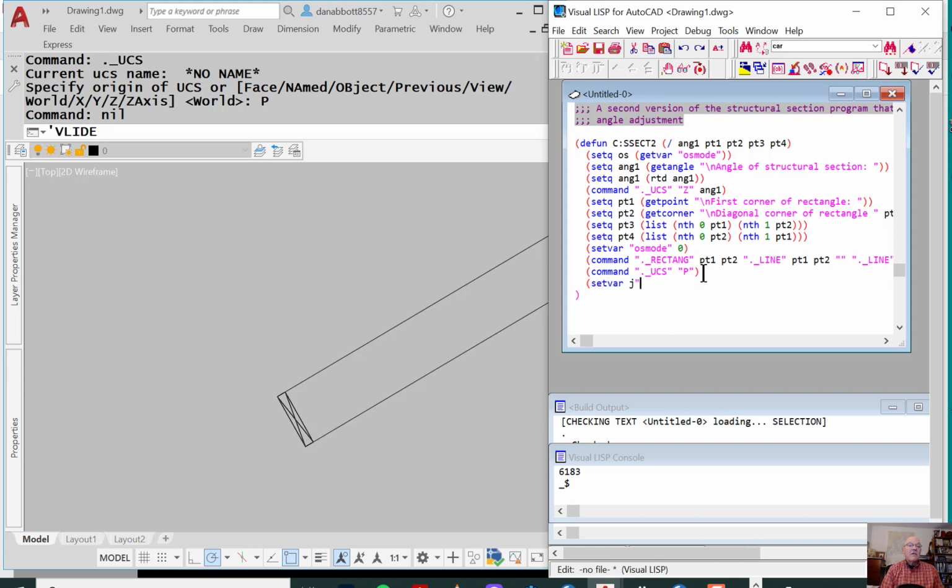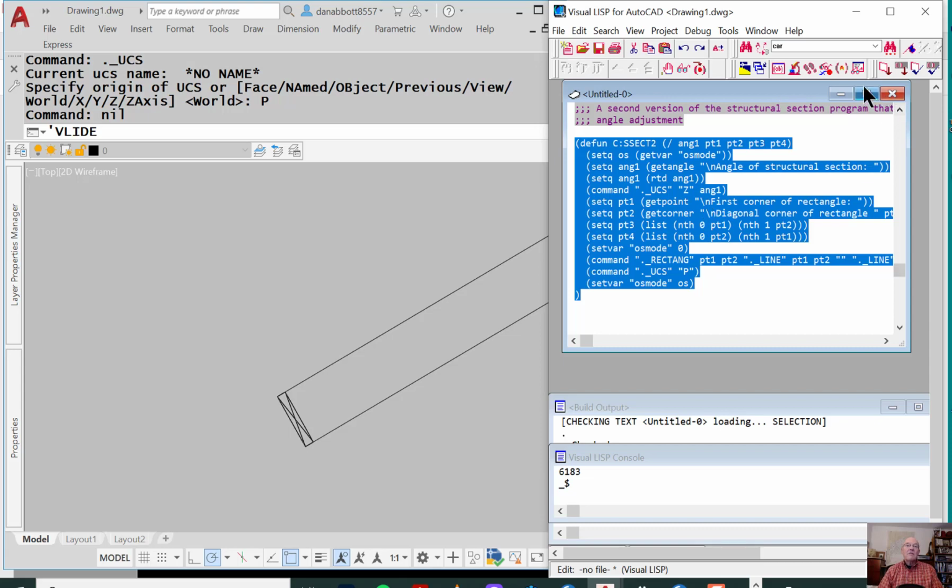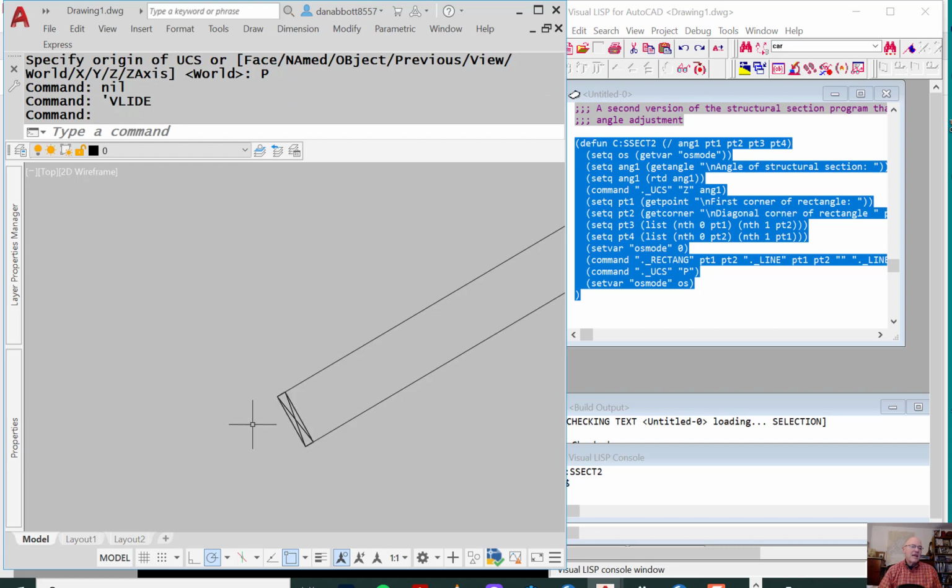Set var Oz mode OS, because that returns it to what it was. So let's see if that fixes this. Because what it does, it turns off object snapping so that it doesn't snap to the wrong thing, which I think is what was happening over here. We're going to try it again.